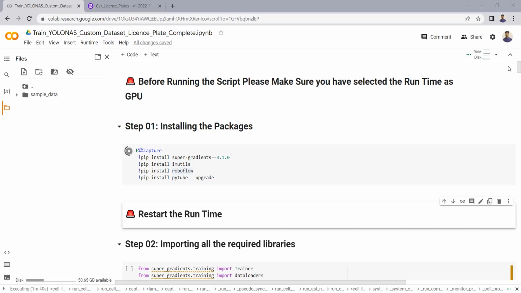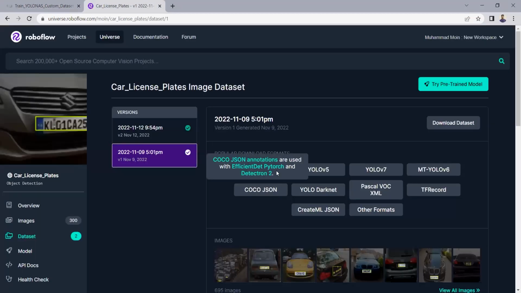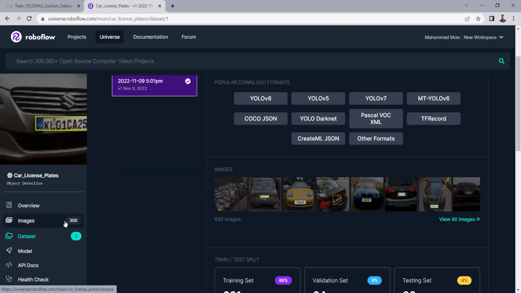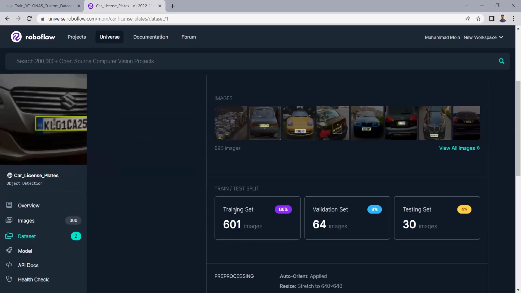So let's get started. Here you can see that we have the license plate dataset. The dataset consists of 300 images, and here we have the split ratio: 601 images in the training set, 64 images in the validation set, and 30 images in the test set. And the splitting ratio is 80% of the images in the training set, 9% in the validation set, and 4% in the testing set.